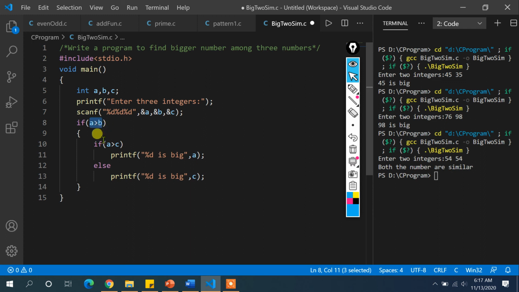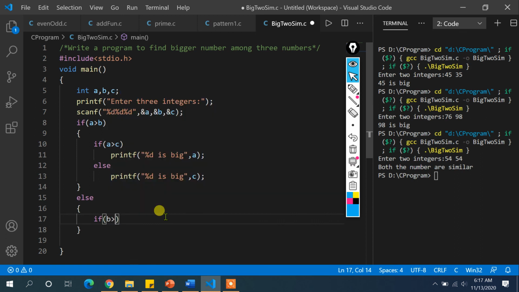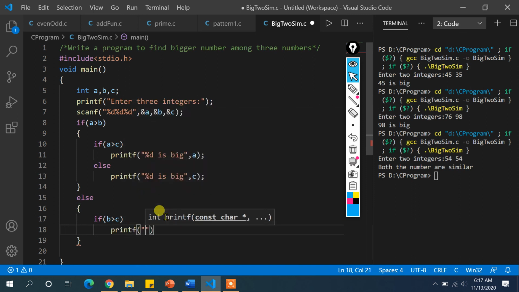If it is true, then this part gets executed and we'll get the correct result. But assume that the first condition is itself false, that is a is not greater than b, that means b is greater than a. So this part I will write inside the else statement. If a is not greater than b, then obviously b is greater than a. So I need to check whether b is greater than c or not. If b is greater than c, then I'll printf b is big, so "%d is big", and I need to write b here.